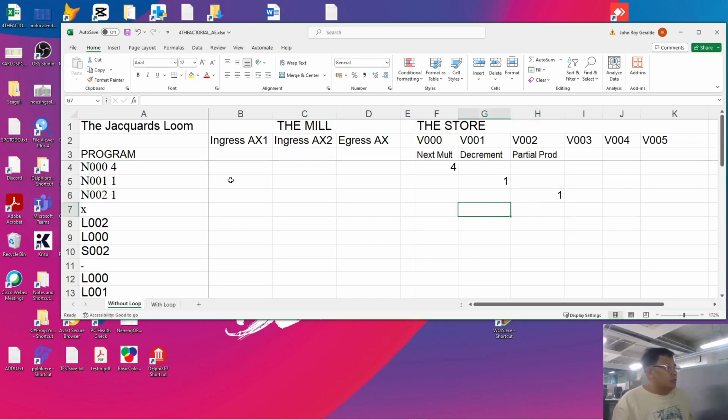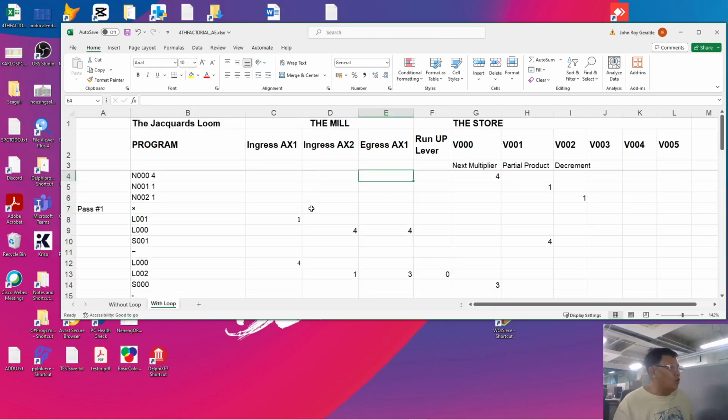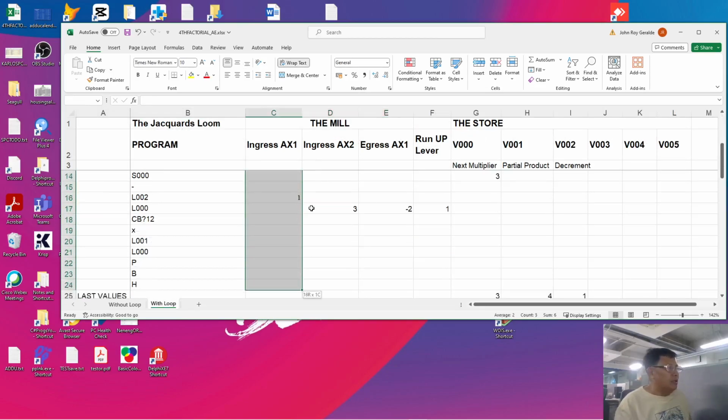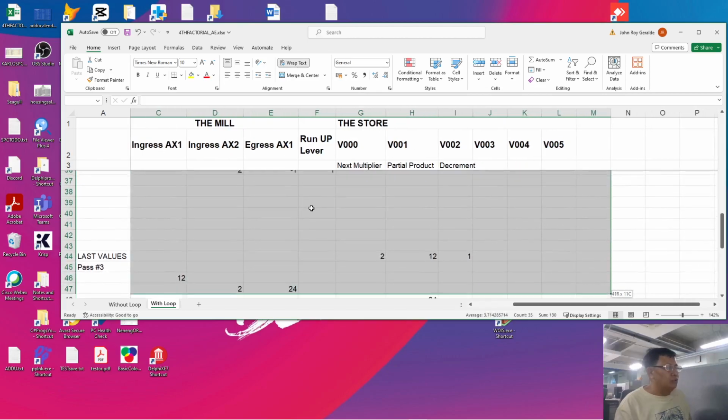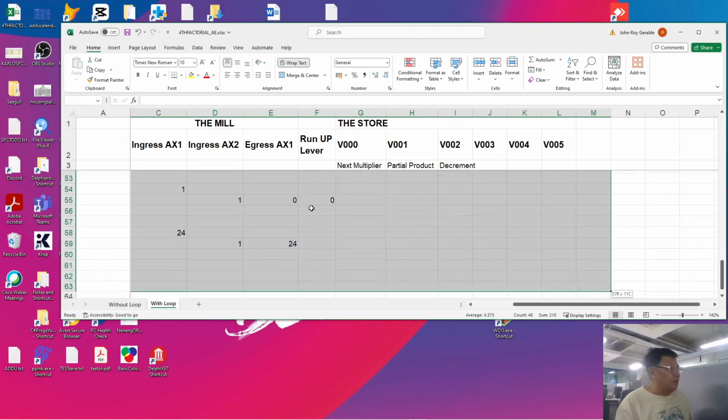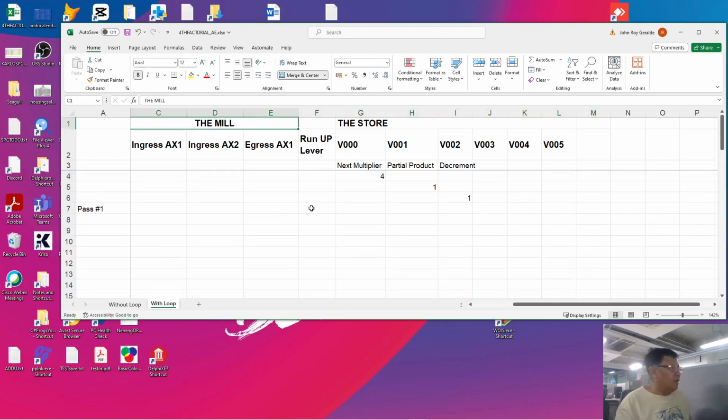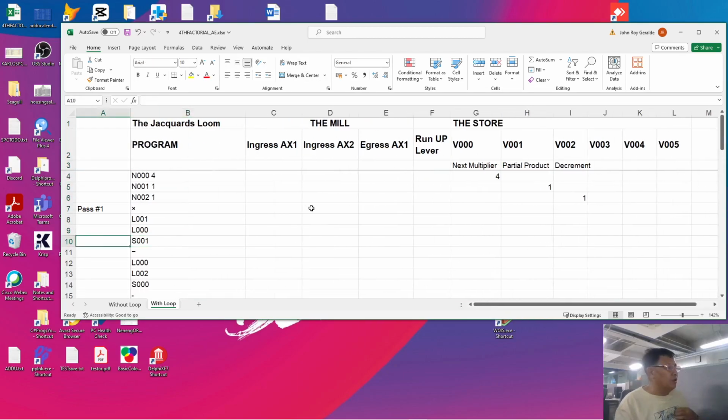So that's just where the next, let's change that, it's 411. The next command is used to repeatedly compute the partial product and the next multiplier. And after that, we are going to check the next multiplier if it's already a 1. We will stop multiplication if the next multiplier is already a 1. So our next multiplier is in 0, 0. Our partial product is in 1. That's the other way. And our decrement is in variable 2.